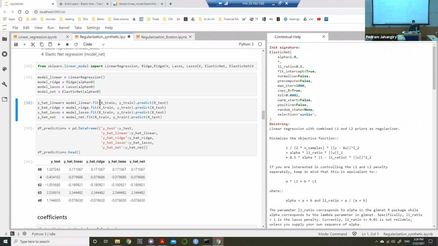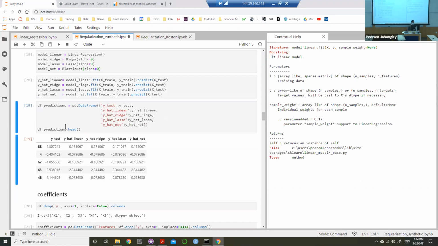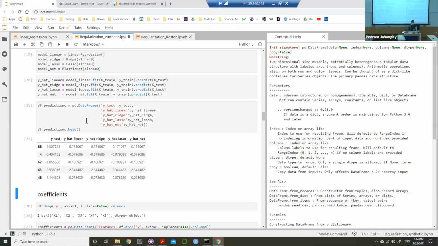So our first step, guys, remember, I'm going to do the first and second step together. I'm going to fit the model using the train set, and make predictions using the test set, right? So this is pretty straightforward. And you're going to save the outputs in y hat underscore whatever the model is. So y hat linear, y hat ridge regression, y hat lasso, and y hat net, right? For visualization purposes, I make a data frame out of these things and give them proper names. So let's look at that data frame. I call it DF prediction.